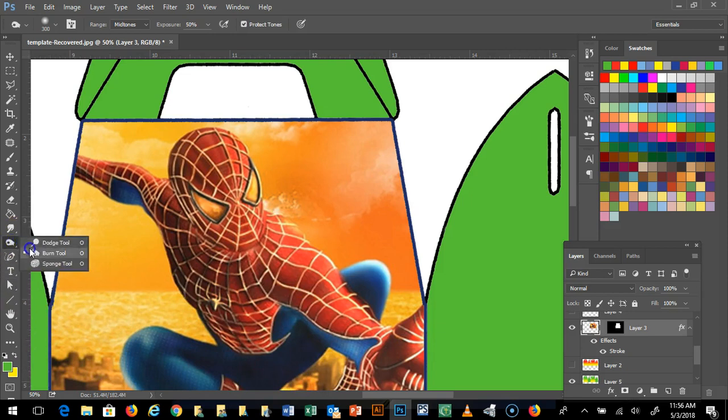Finally, sponge either saturates or desaturates an area. Saturation refers to the vibrancy or the intensity of a color. So if a color is very saturated, it's very bright and full. So if I keep clicking on this, you can see how it's making these reds and oranges super bright and intense.